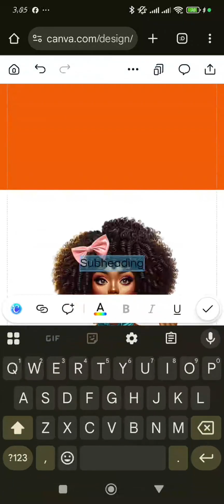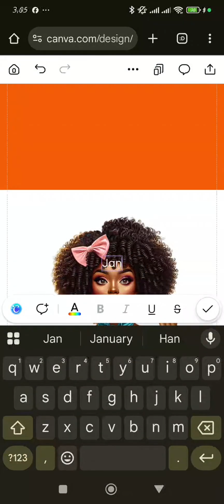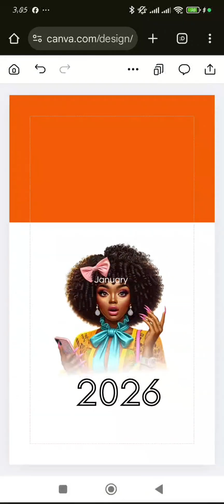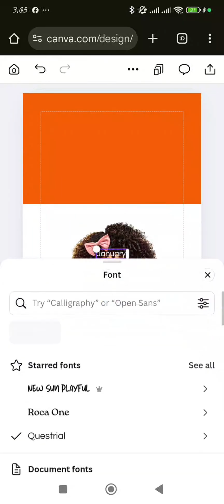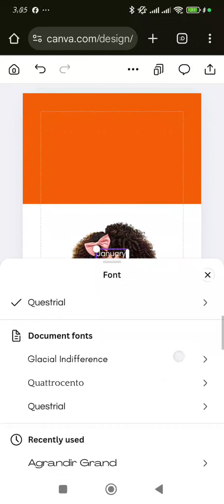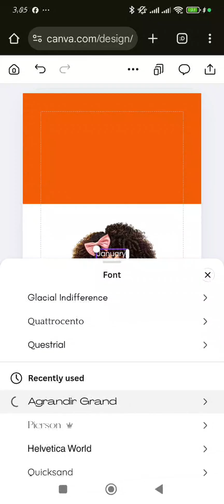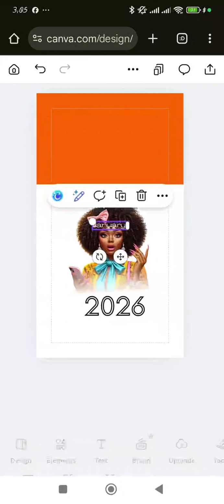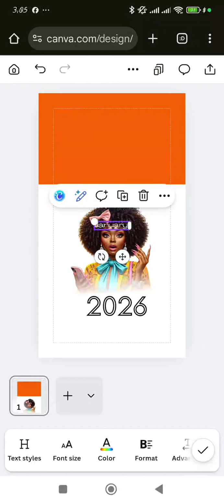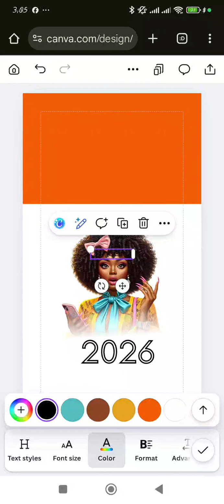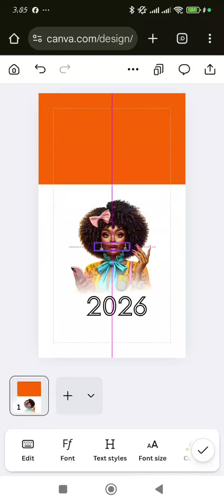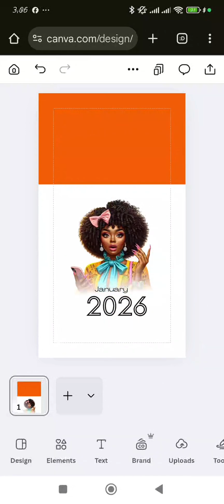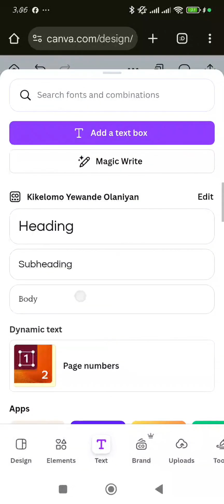Text again, subheading. I'll write January. I'll come here and change my font to this one. See it here. I'll close it. I'll change my font color to black. Then I'll click on it and bring it in. See it now. I'll now go to body text.